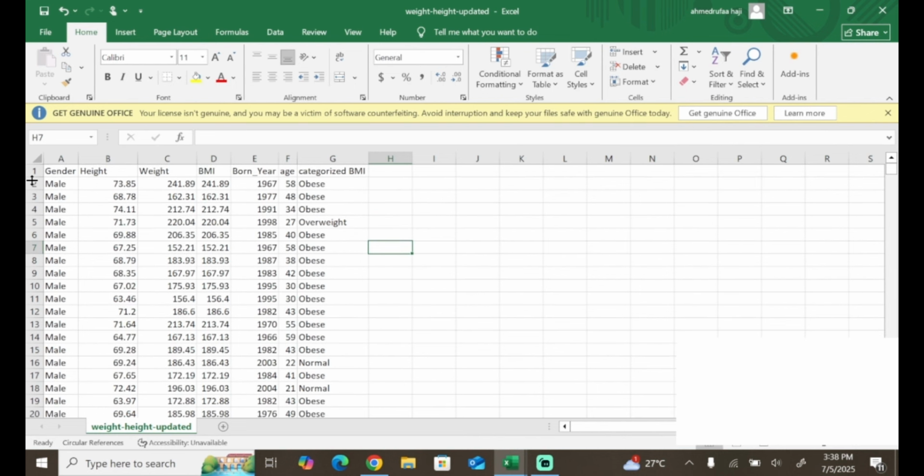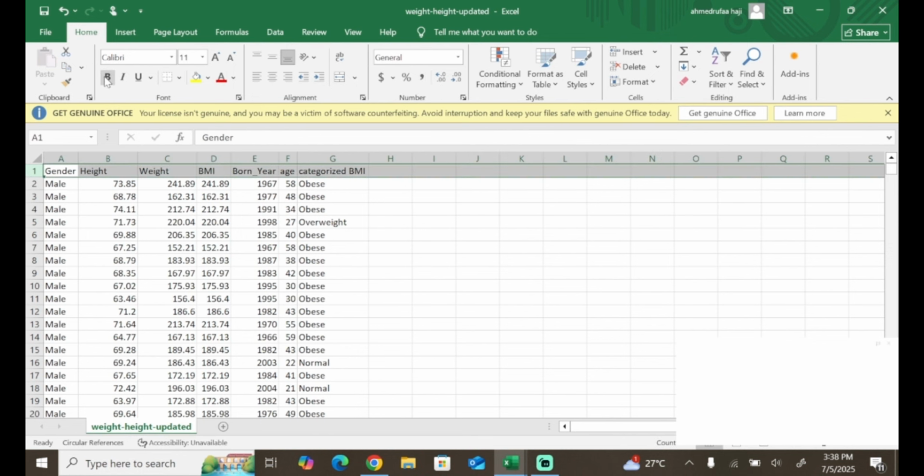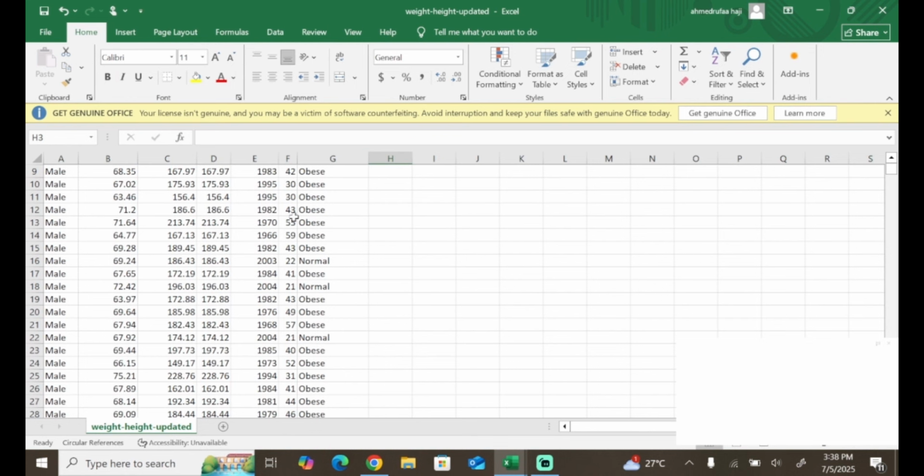So now we are going to bold the header. That is what is next. Just select the row and click where it is written bold. So now we have done a lot of that.